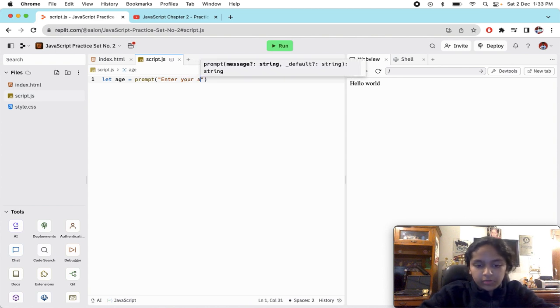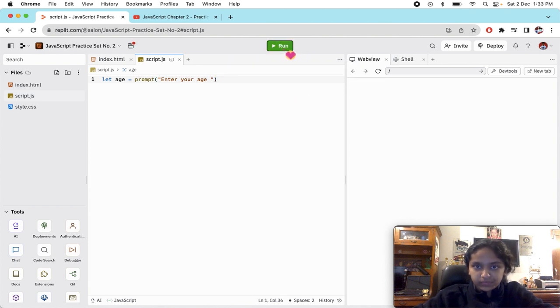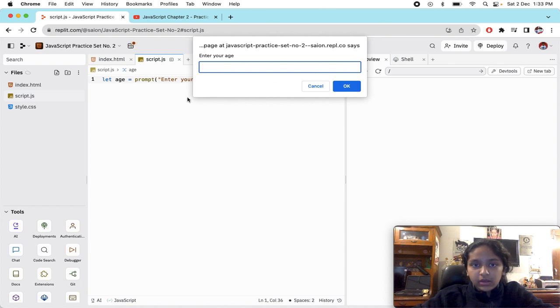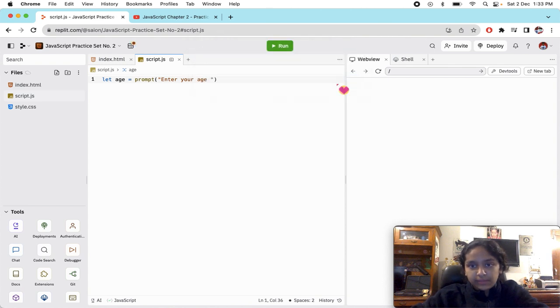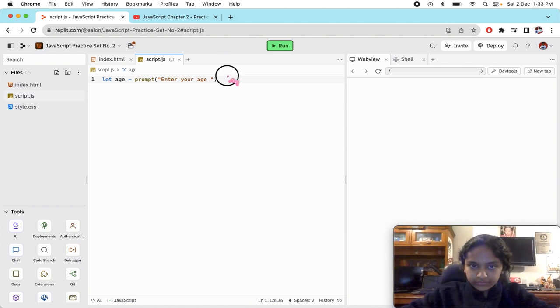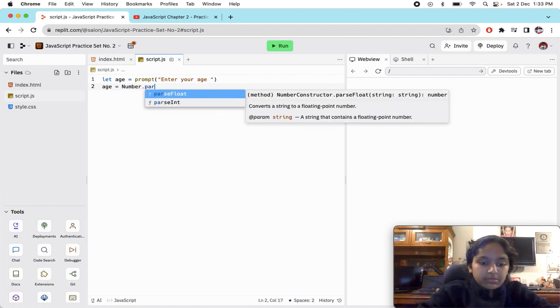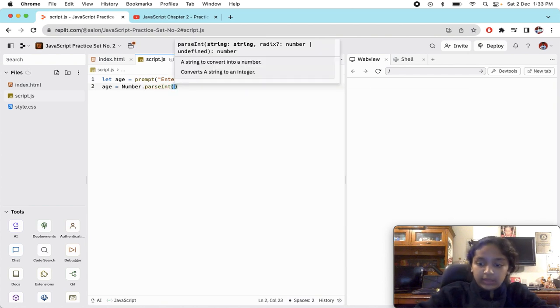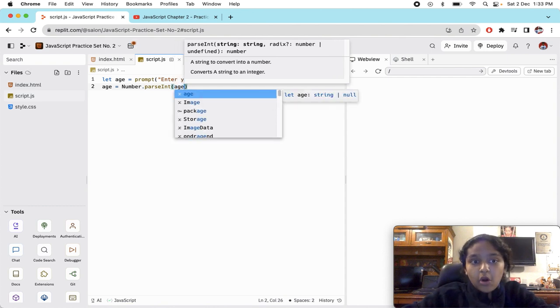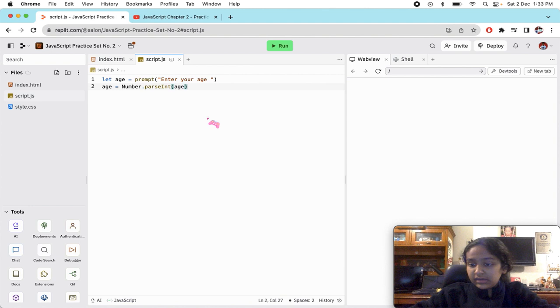So we are taking prompt. Prompt is basically taking user input. Whoever is viewing our website would see this, enter your age, and then it takes the response from the user and performs the following action, whatever we tell it to. So now we're gonna do Number.parseInt, because whenever we take user input, it would always come in the data type string. So to convert it into a number, we do this.